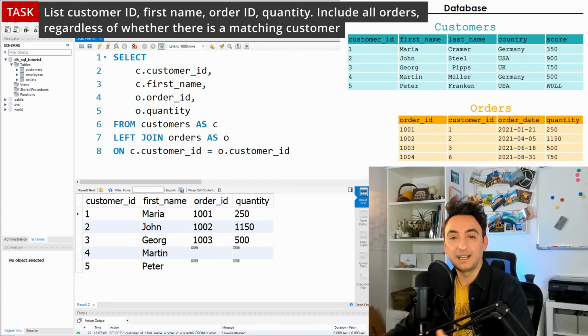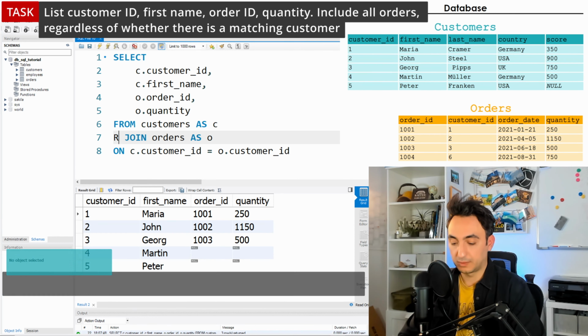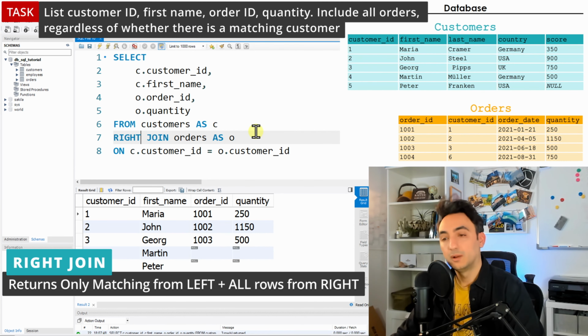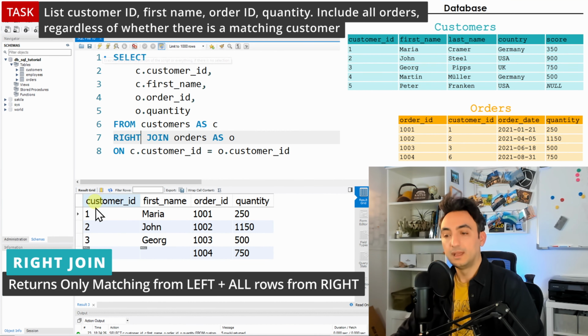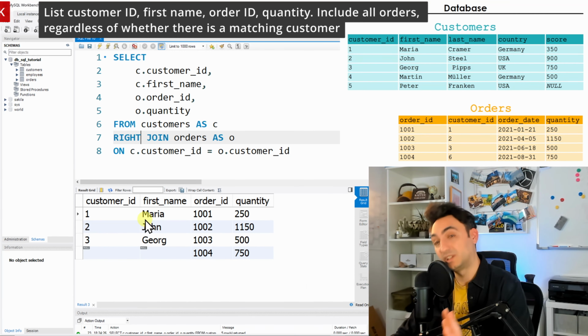In order to do that, we have the same setup over here in SQL. We just need to change the type of join, so we're going to write RIGHT here. Once you do that, you are controlling how the database is going to match and present the results. We keep the same setup, don't change anything, and let's run this. You can see the database listed all the orders from the orders table, and from the left side, only the matching customers.